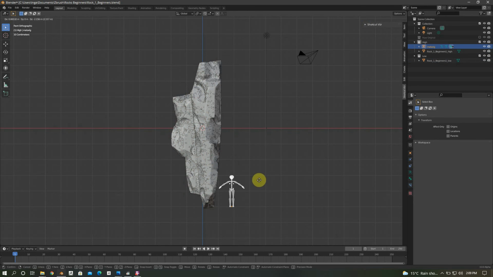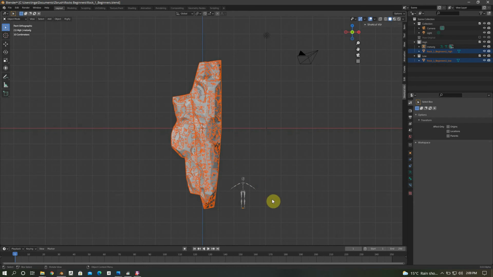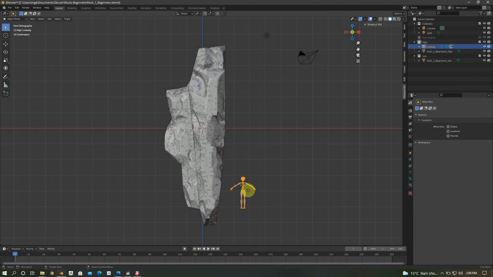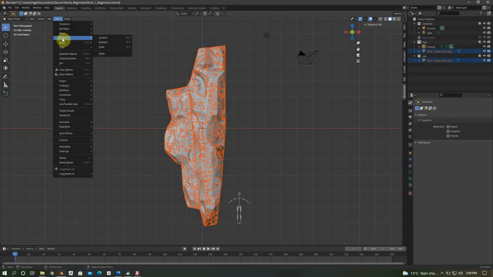Congratulations, you have completed refining your mesh using Blender and Zbrush. In the next tutorial, we are going to UV unwrap our mesh and bake maps from the high poly version to be used on the low poly version of our mesh.